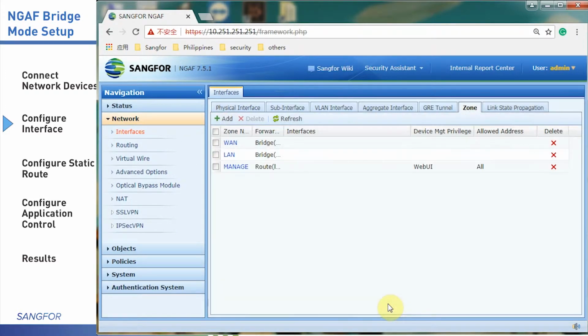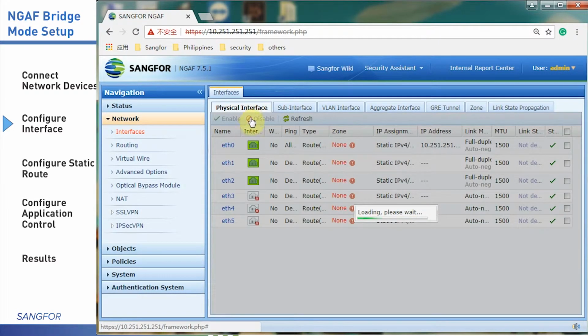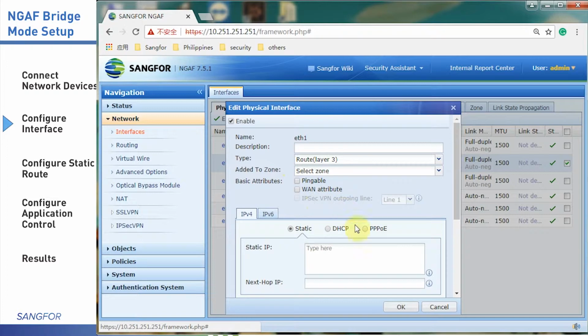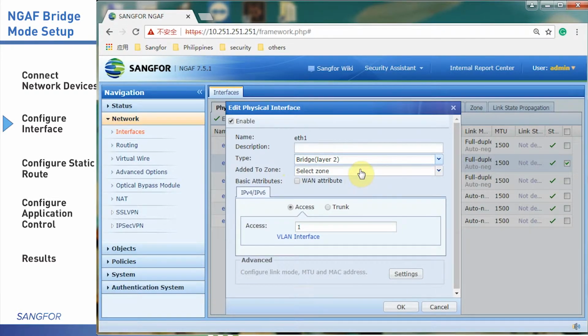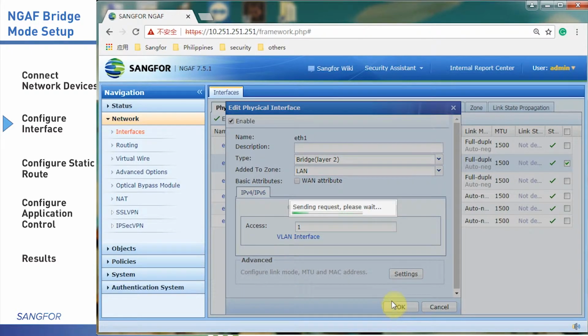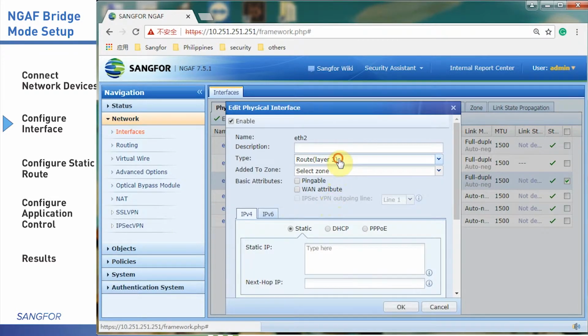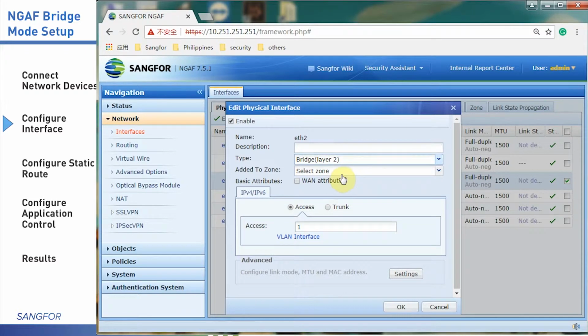Then click Physical Interface. First, select Bridge type for this port and add this port to the LAN zone, like this. And then click ETH2, select Bridge for this port and add it to the one zone, and enable the one attribute. Okay.